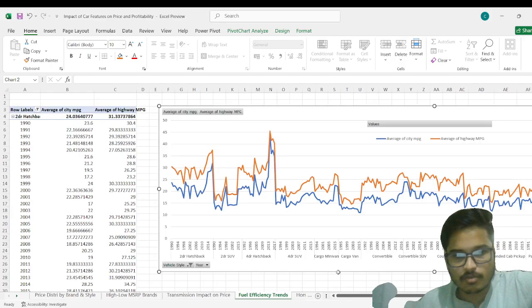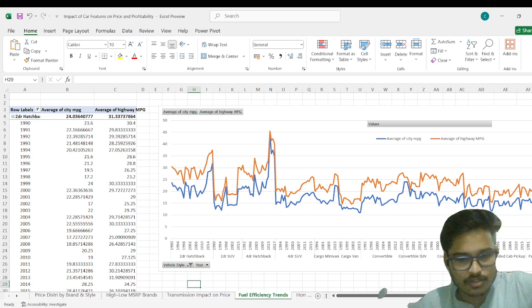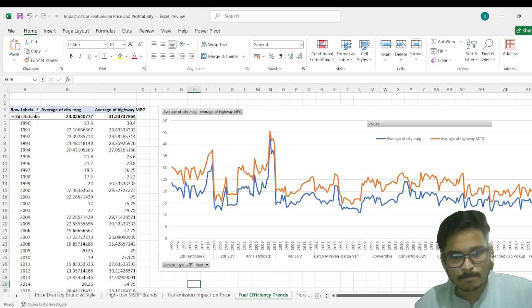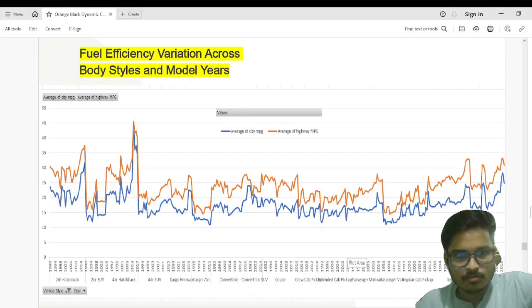Again, as I talked about the filters, there is no need to add another filter because it's already given as the filter. So you can filter it out here or here. This has been built in to this Excel sheet. So let's come back to our presentation.